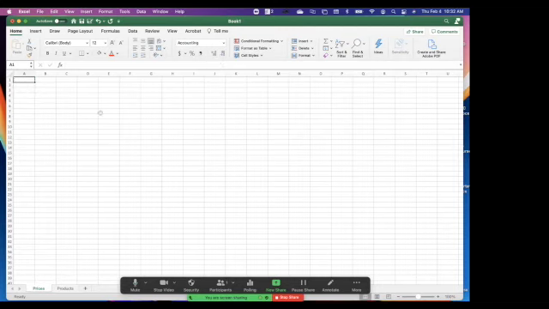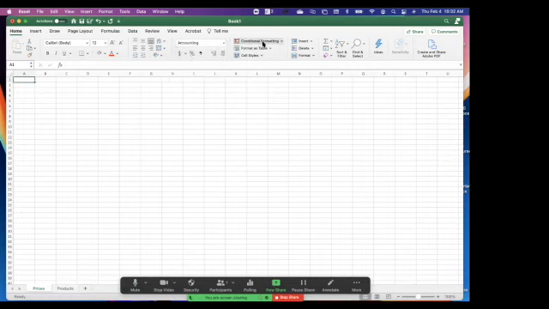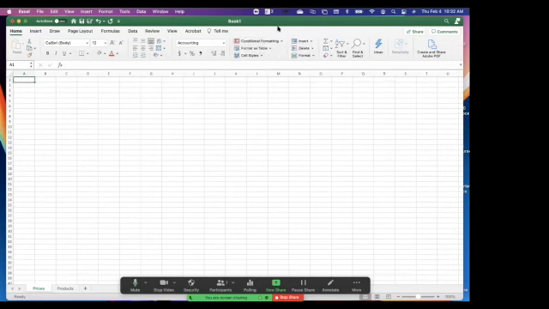I'm going to delete that because I don't need it right this moment. But you can also choose date, accounting information, percentages, fractions, scientific notation, anything that you might need. And then you can always set up conditional formatting. So here you can say data bars are a certain way, icon sets, etc.